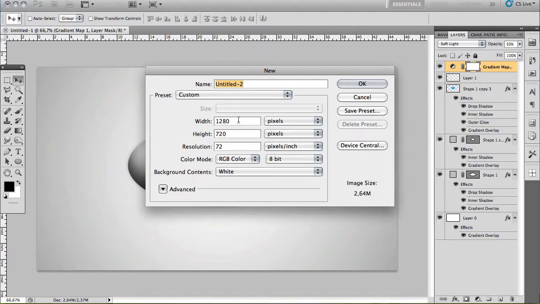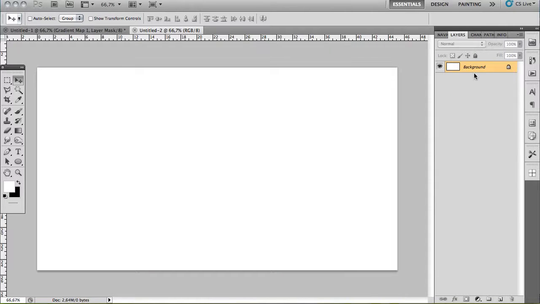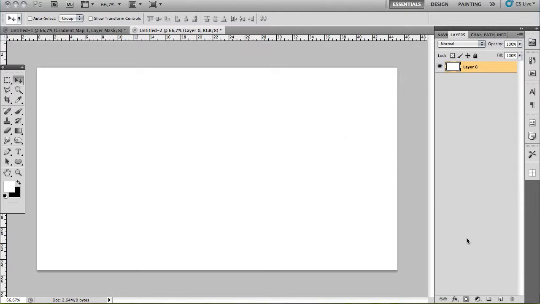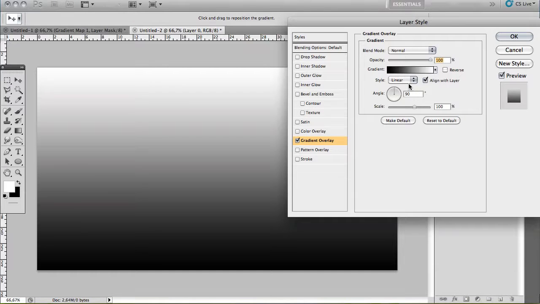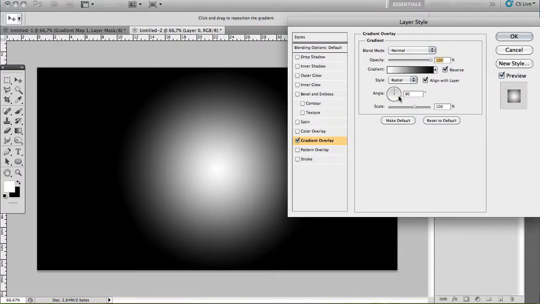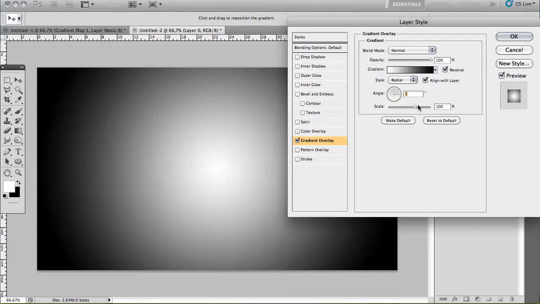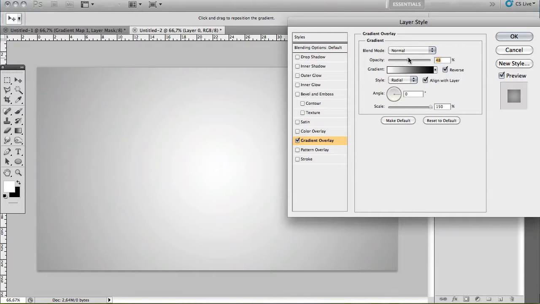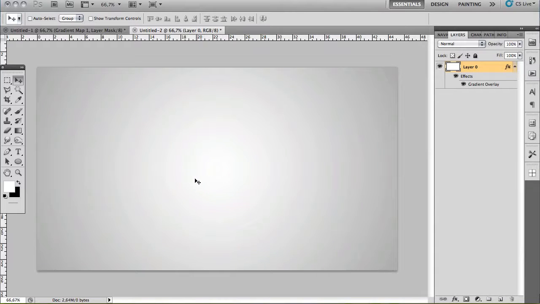I'm going to create a new file, 1280 by 720, and background contents to white. Double click this layer and click OK. And you want to start off by adding a gradient overlay to that layer. For style you want radial, and you want to check this box that says reverse. Angle you want 0, and size you want to have it all the way up to 150%. And for the opacity you want to have it down to around 40%, and click OK. So now you got a pretty cool background image.